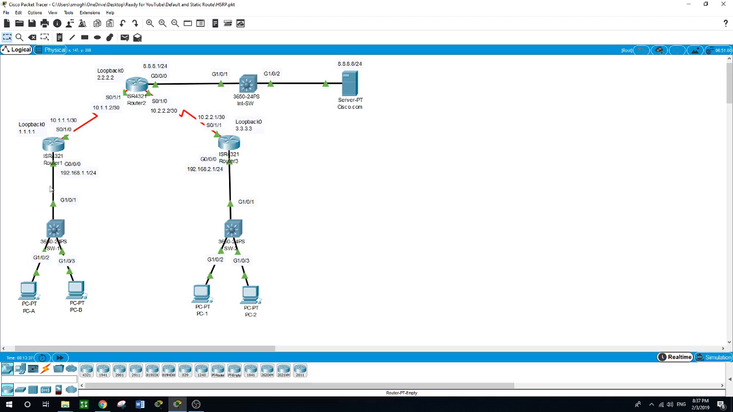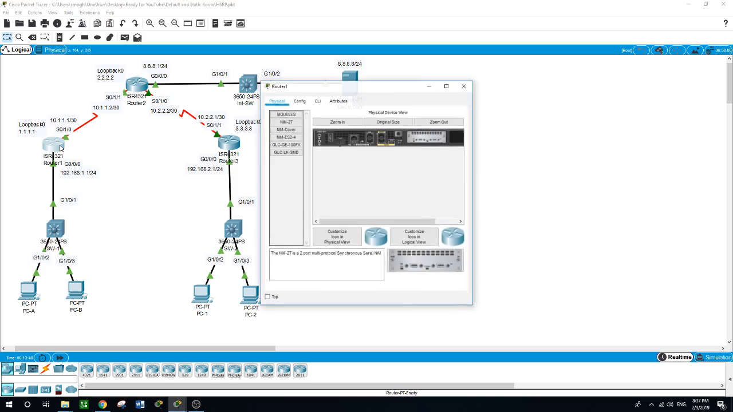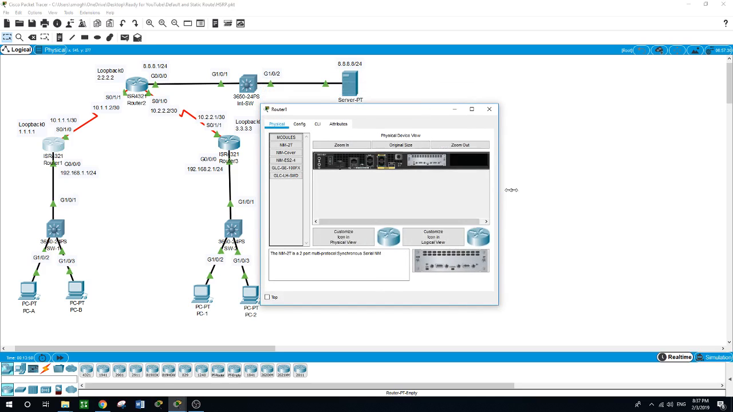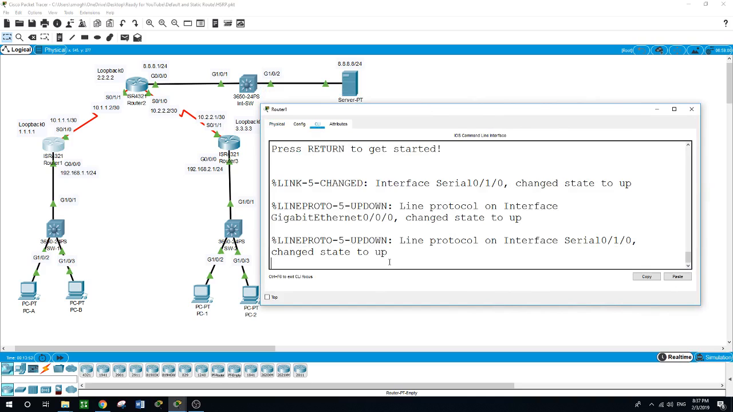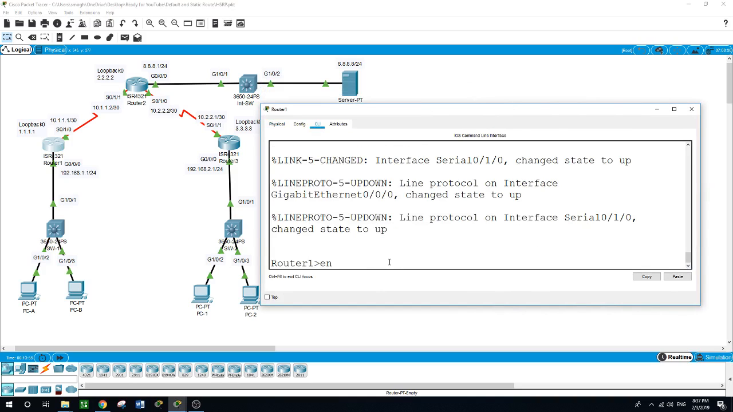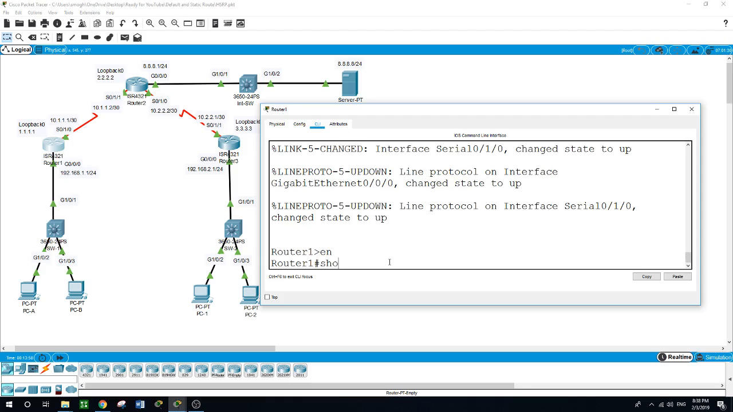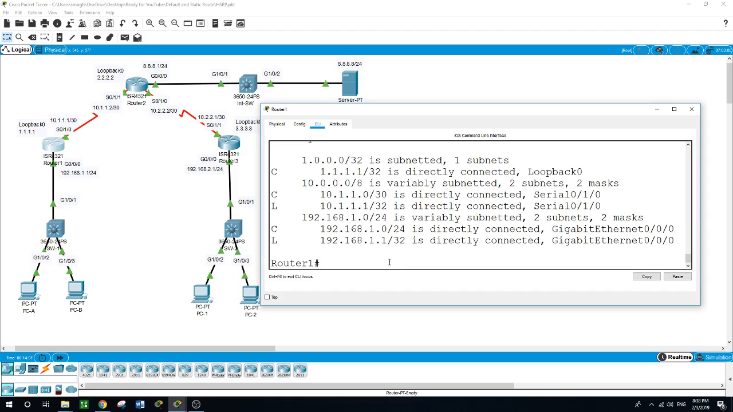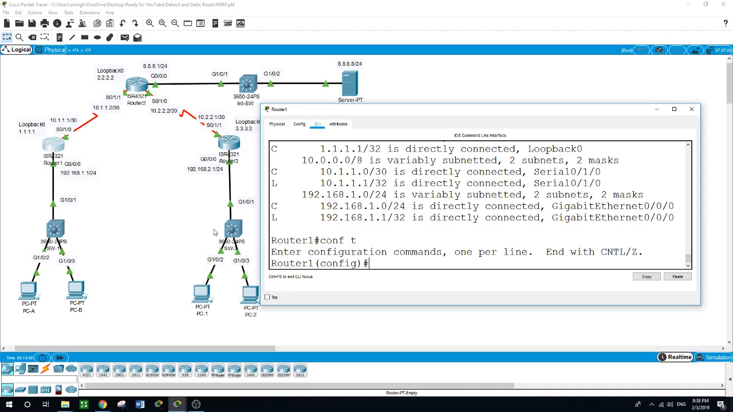So router 2 will be able to connect to this network on 192.168.1.0 and 192.168.2.0 here. On router 1, I'll run the command show IP route, since I deleted what I configured previously. It's showing us here that no route is configured on router 1. Now I will configure the default route on router 1.